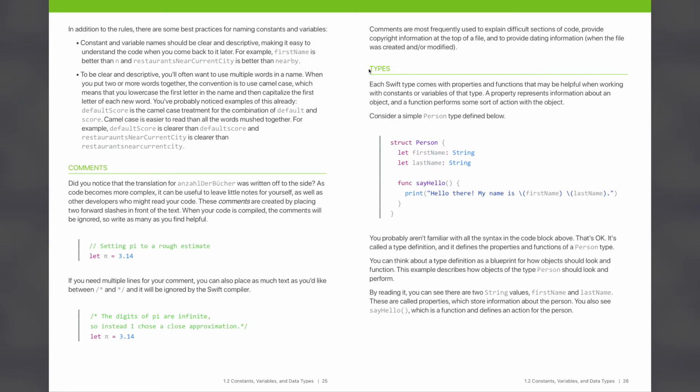In today's episode, we'll be learning about types. Each Swift type comes with properties and functions that may be helpful when working with constants or variables of that type. A property represents information about an object, and a function performs some sort of action with the object. Let's actually go ahead and create a structure just like this.